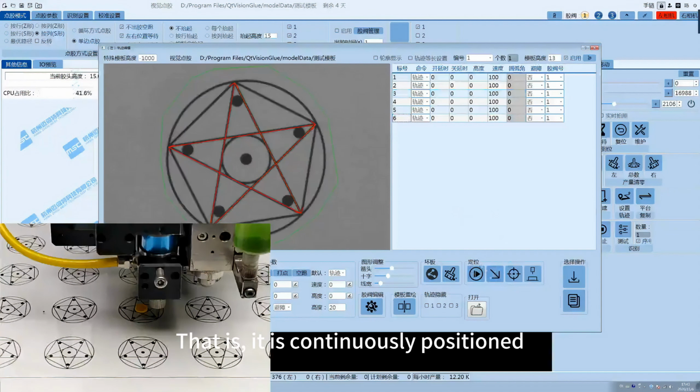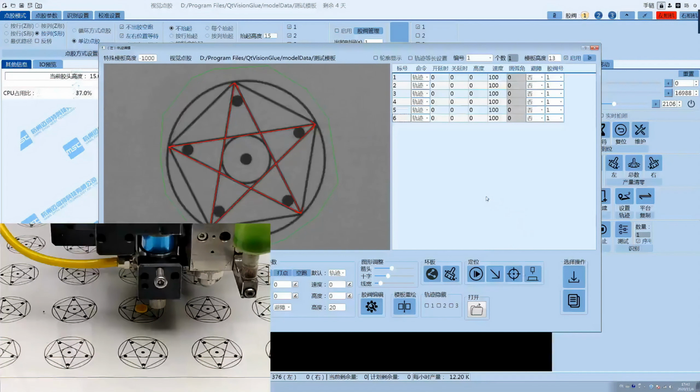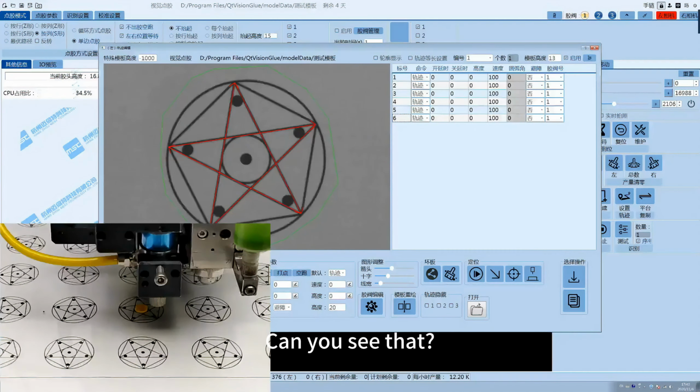This is the next step, that is, it is continuously positioned. Click to locate to the next point. This is its function. And let's take a look. I'm in this position. We can say, move it manually. Can you see that? I can move this.